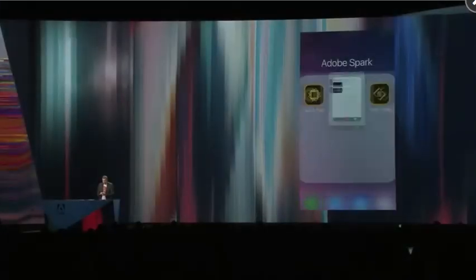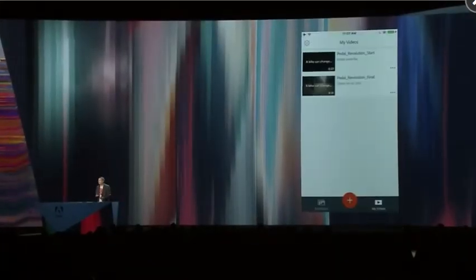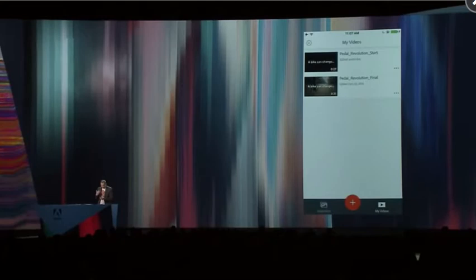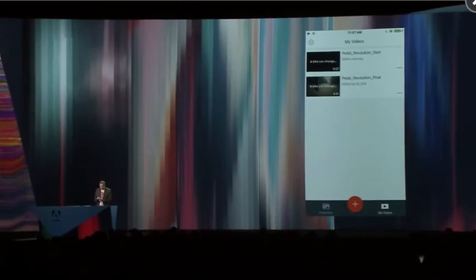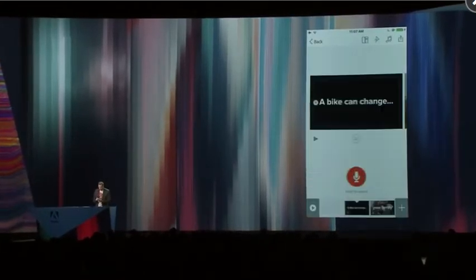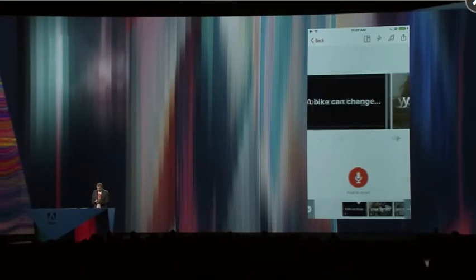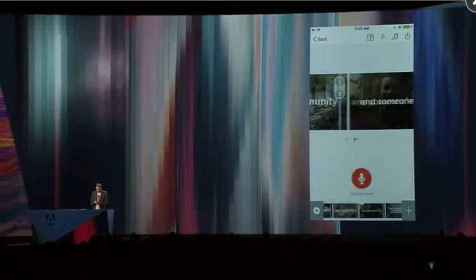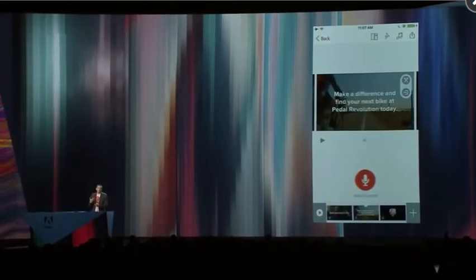Let's switch to our second format, Spark Video. And Spark Video is great for creating animated videos, perfect for sharing on social media to tell your story and get a message out. I'm going to go ahead and open up a project that I had started earlier, and you'll see that Spark Video uses a simple slide-based metaphor instead of a complicated timeline.